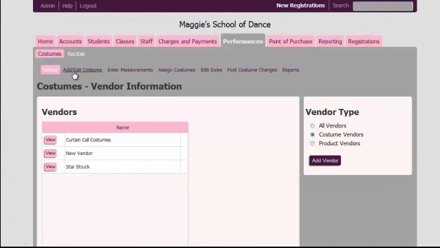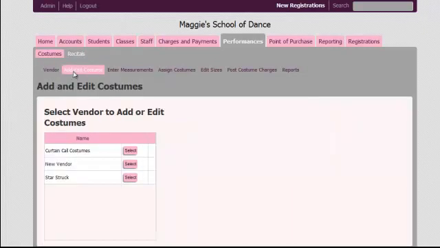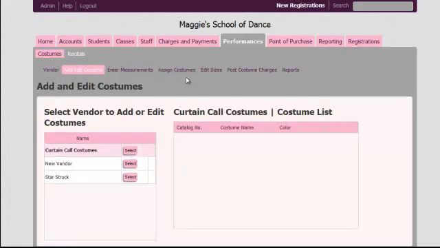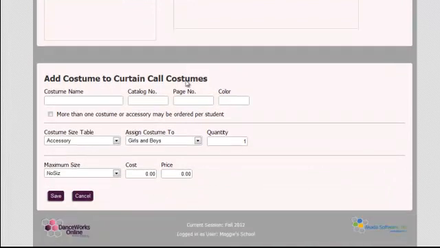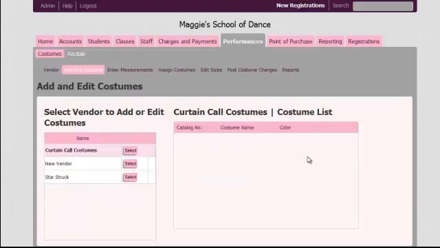On the costumes page, you can also add or edit a costume for a particular vendor. By entering the costume name and information, adding a costume size table, and assigning that costume to girls and boys, girls only, or boys only, setting a maximum size, and then the cost for that costume and the price that you'll charge for that costume.